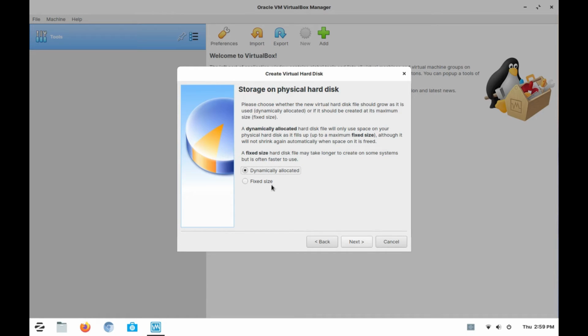And now we come to storage on physical hard disk. We have two options, dynamically allocated and fixed size. A dynamically allocated hard disk file will only use space on your physical hard disk as it fills up, up to a maximum fixed size, although it will not shrink again automatically when space on it is freed up.